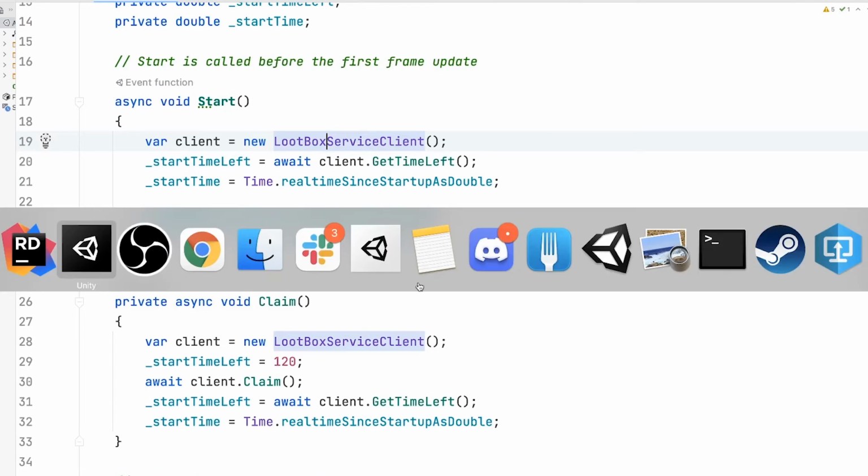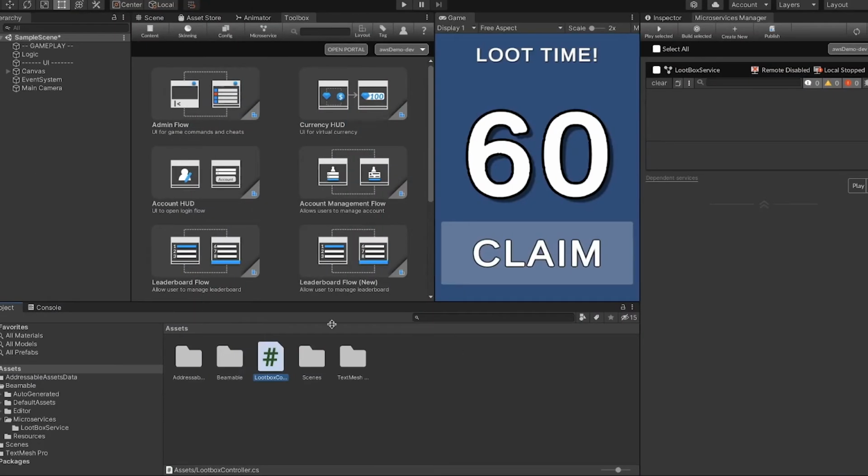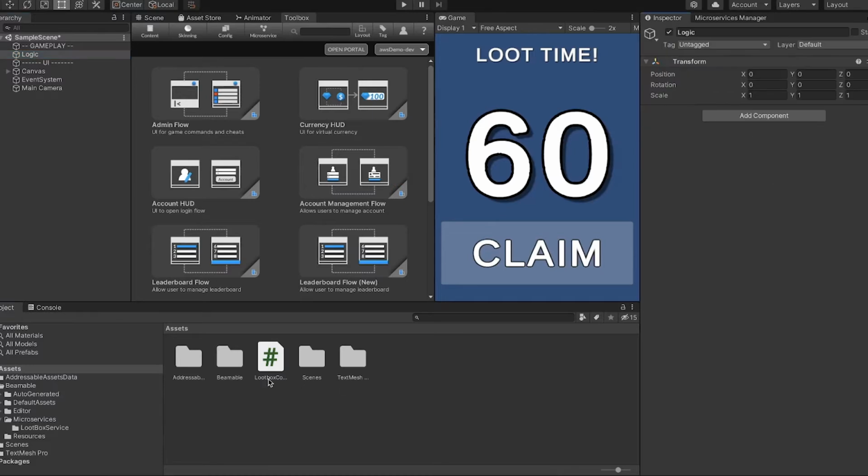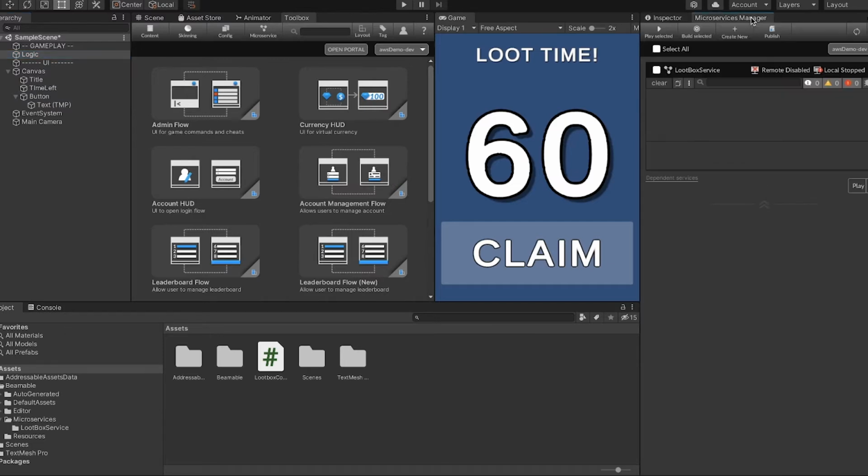So I think it's time to hook this up in Unity and give it a test. So my logic game element, switch over to my inspector and add in my lootbox controller and dig into the canvas and drag the time left down here and the button over there. And now the important thing is my microservice isn't actually running.